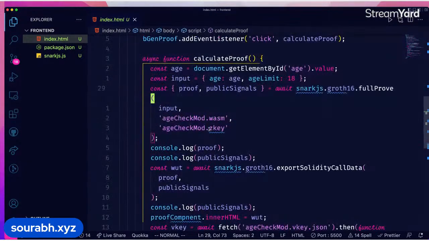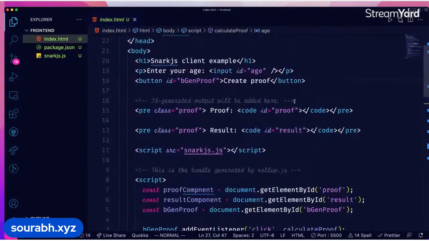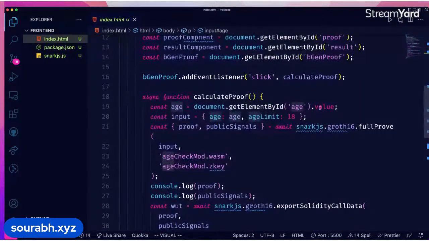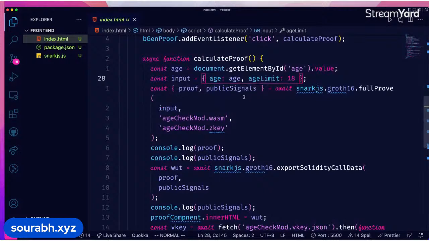Okay, so the user will enter the age and I'll get its value like this: document.getElementById, this age thing which I passed here, and then I'm using dot value to get its value. Then this input thing, I am making that age to be 8 and this age limit is 18. Since we want greater than or equal to 18, I will also have this specified in the smart contract itself, but here also I'm having it specified.